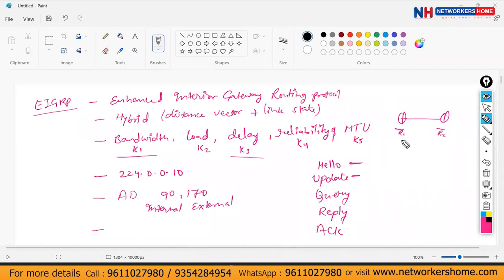Now, at some point of time, let's say one route on the R1 side goes down. R1 is going to ask R2 if R2 has a possible way to reach that network. So it makes a query: do you have that network? Do you have any information about that network? Then R2 replies with the reply packet. So when a network goes down, a router makes a query to its neighbors, asking whether they have a possible way to reach it. The neighbors reply with a reply packet.